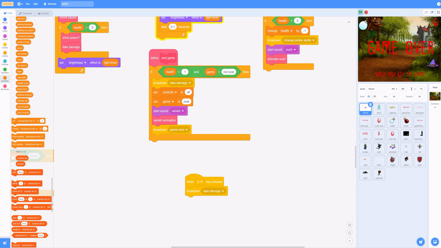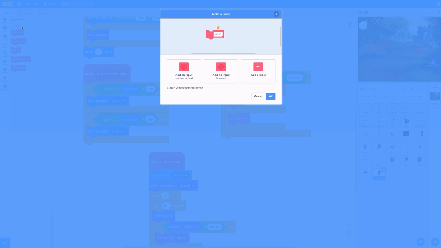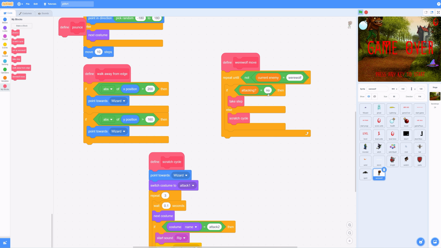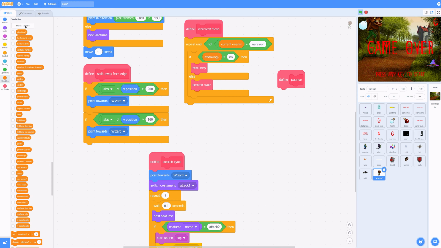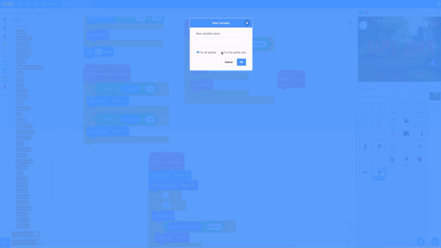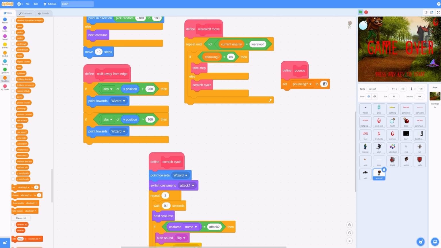Alright everyone, in this video I want to create the pounce effect itself for the werewolf. So go to the werewolf code and let's just start by defining what the pounce is. Make a block, call it pounce, and I think I want to create a variable. This is kind of like the attacking variable. It's just going to be something that tells Scratch that the pounce is in progress, so this will help it not to interrupt itself. So for this sprite only, pouncing, it's a boolean, yes or no. Oh, I already created it. So set pouncing to yes. When the pounce starts, the first thing we do is set pouncing to yes.